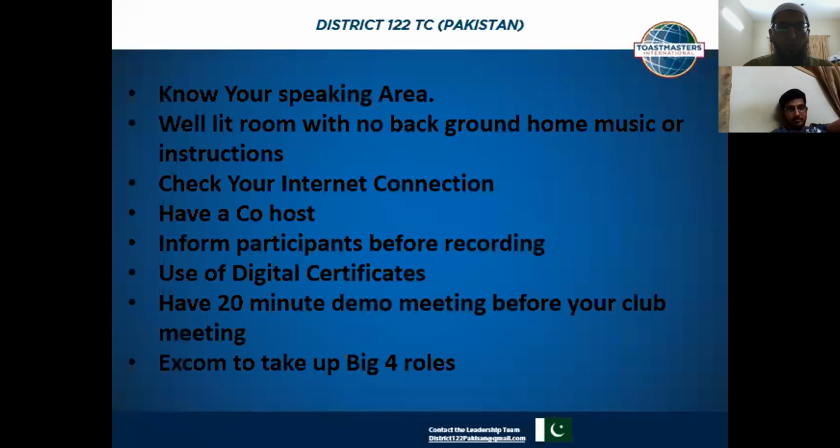So, a few of the important things which I have discussed. Know your speaking area. It comes from viewing or joining a meeting room, then turning on your video, and checking from which location you are coming into the frame. The room should be well lit with no background noise or instructions coming in. It can be funny sometimes, and sometimes disturbing to others.